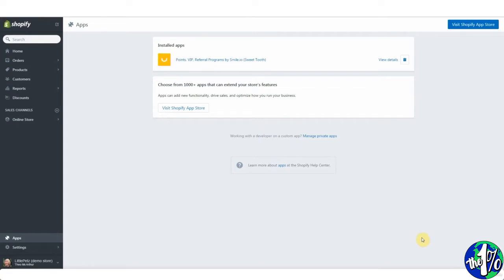And as you can see here, Shopify has over 1,000 apps. They're not all free, but a lot of them are free, and the ones that we are going to be looking at here today, they're either free or they have a free version. So on your Shopify dashboard, just click on apps and then click the blue button to visit the App Store.